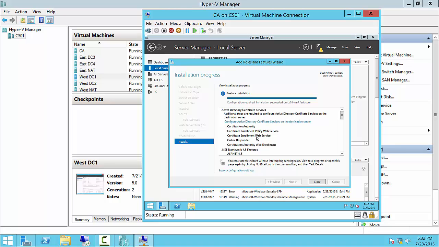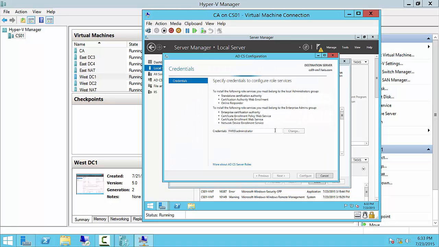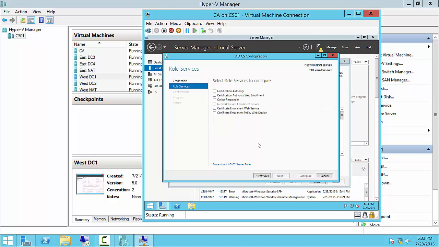Again, I don't think these two are going to work initially. We're going to have to go through this twice because we don't have a certificate when we start this. So it's asking whose credentials we want to do it under. Our admin account. You're not going to have all of these here.